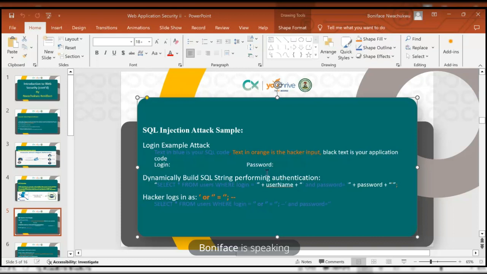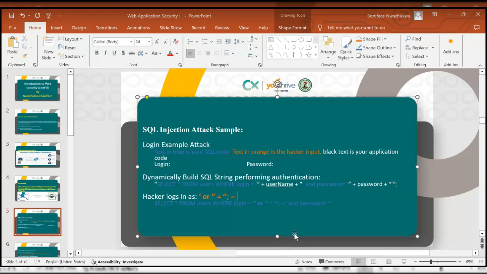Now, when you press, let me input something here. Let me input the username here. Sure you can see my screen.